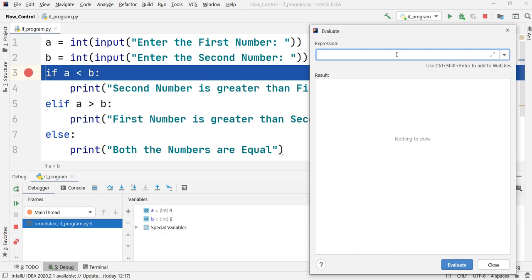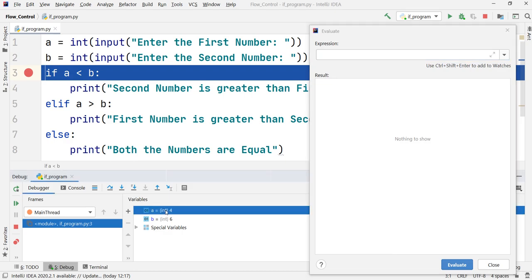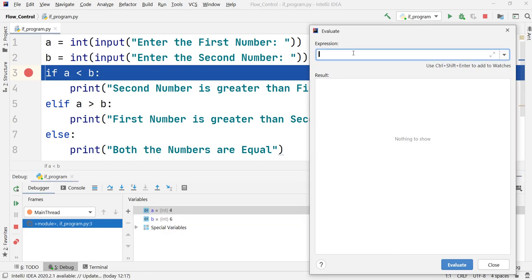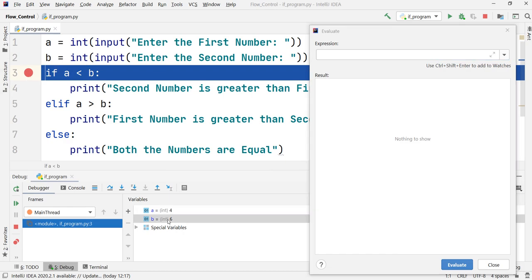Okay, so because we know that our a value right now is 4 and b value is 6, I can check various conditions, various expressions, at this line number 3. Just for simplicity, let us first check this condition only, which is a less than b. Let us just see what comes out.